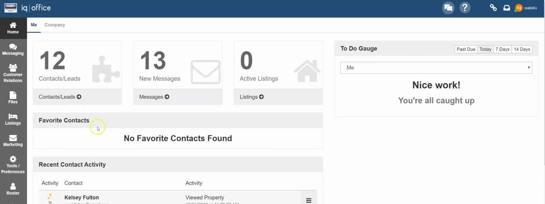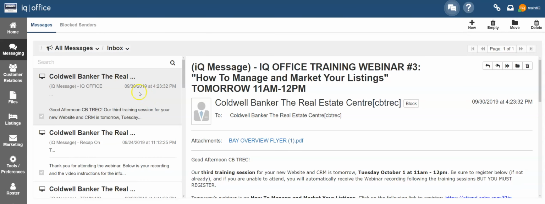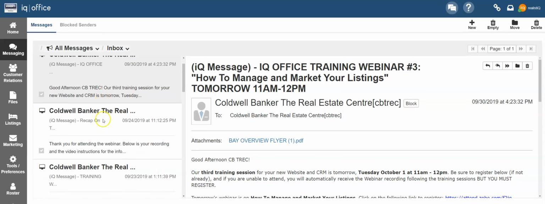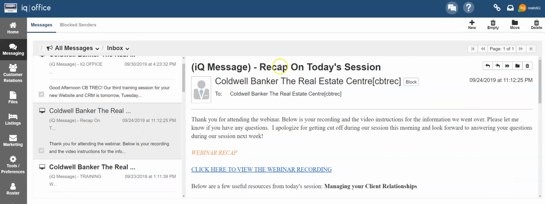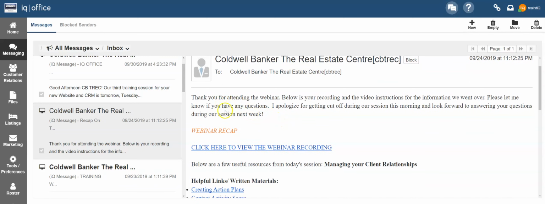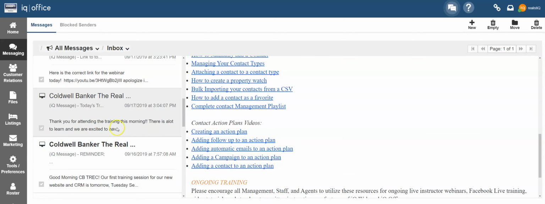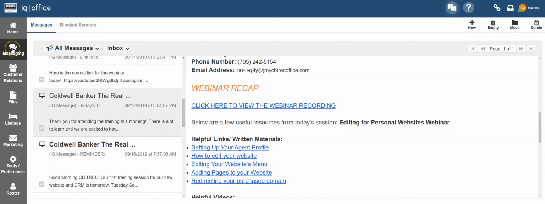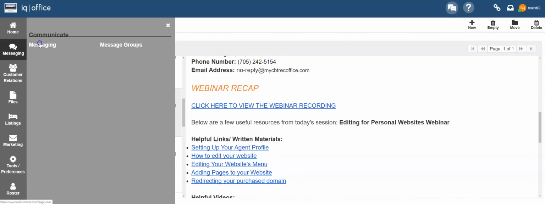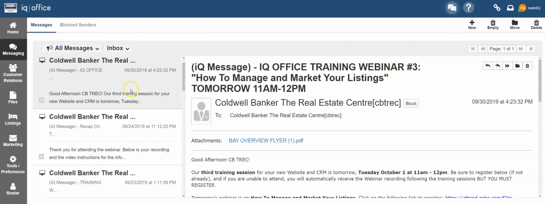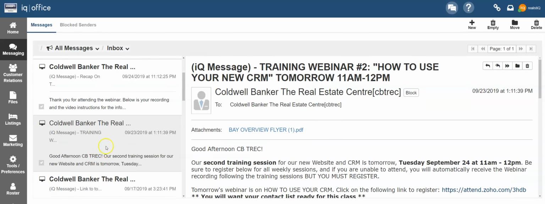Also, this messaging section right here, know that you can go into this messages, and this will have a list of all your IQ messages. And you can actually see it. So here's the email that went out last week, recap on today's session. Here's all of the links. Today's training from last week. So again, to get there, I went to messaging and opened up my main message dashboard, and then you can scroll through your IQ messages to find that information.